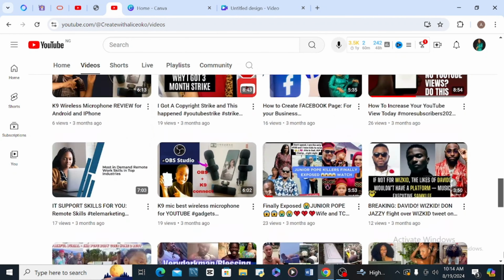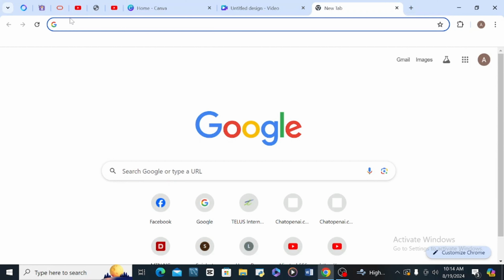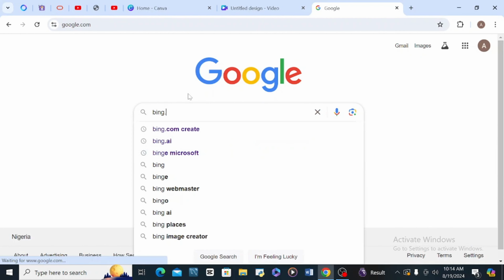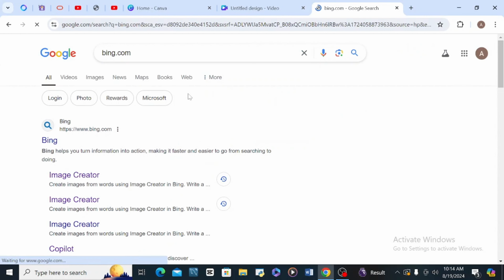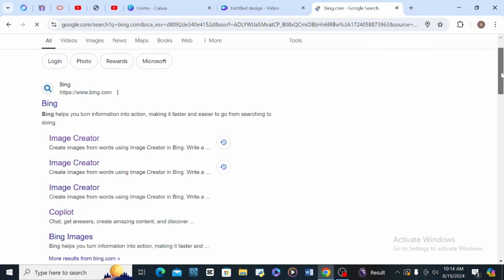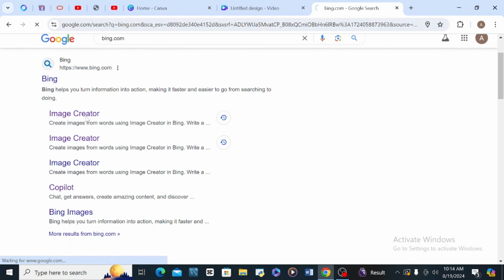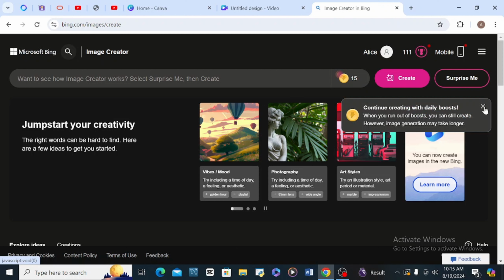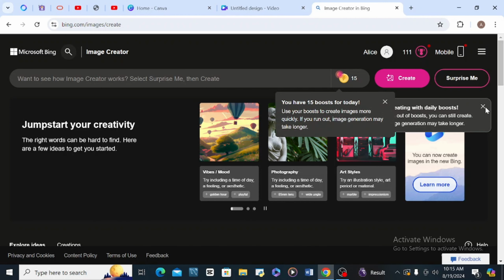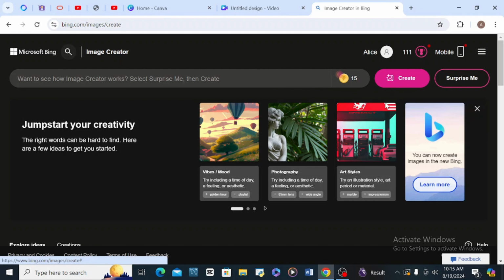So I come to my Google, then type bing.com, tell it to enter. So it's out. I'm going to choose Bing Image Creator. So this is where we are, and every day they give you 15 coins in a day, to use it and generate what you want to generate.